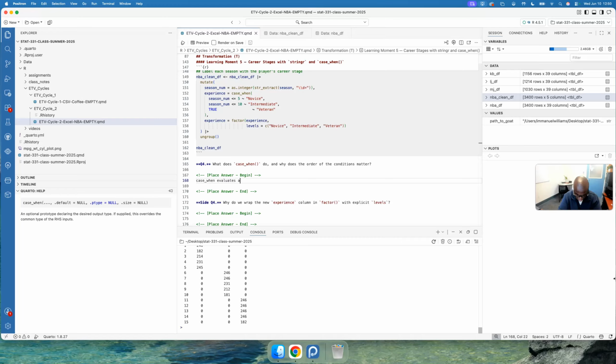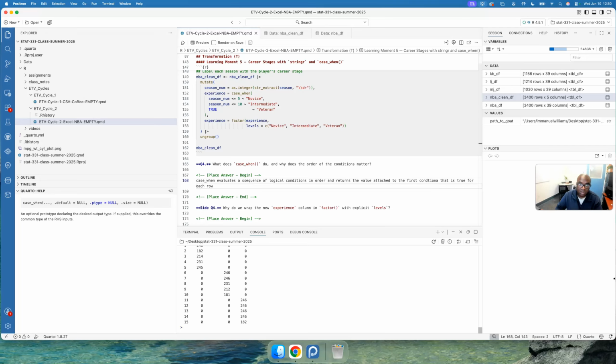evaluates a sequence of logical conditions in order, it needs to be in order, and returns the value attached to the first condition that is true for each row. So it says based on season number, what is it?